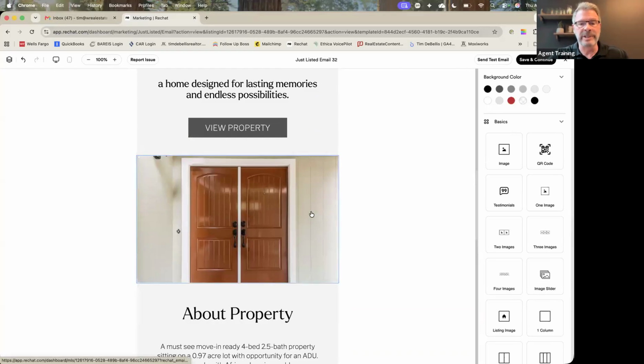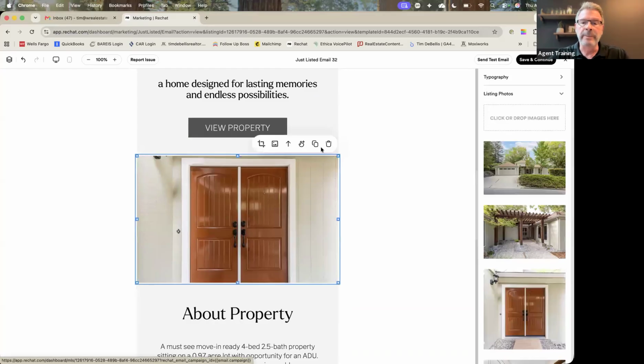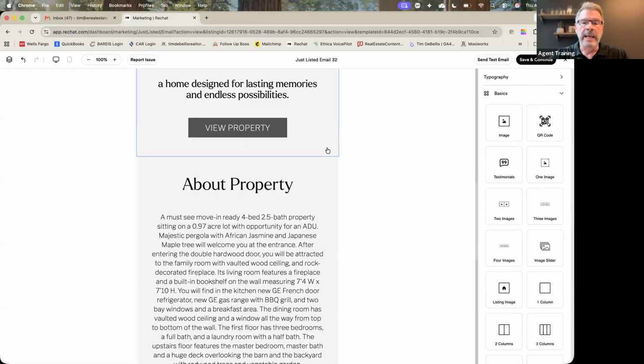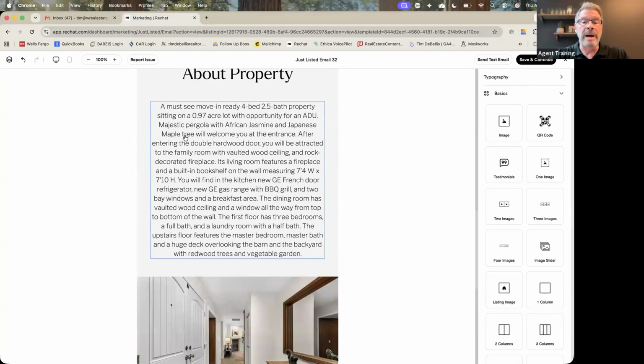I don't need this picture. This picture doesn't do anything for me. I'm going to get rid of this picture, right? About the property, this pulls in whatever is in the MLS description. You know what? If there are some key things that your client is looking for in a home that is something you want to draw to their attention, you don't need all of this other stuff.